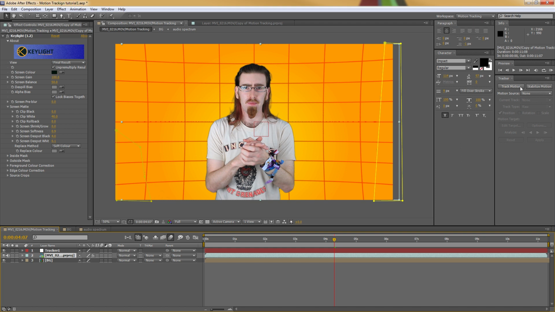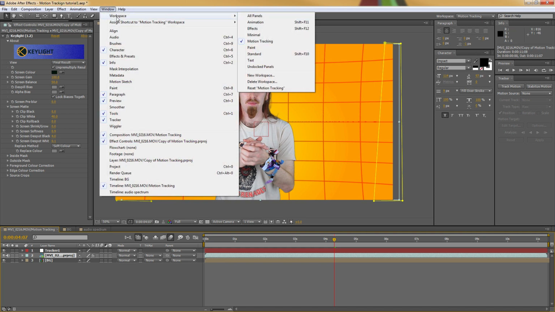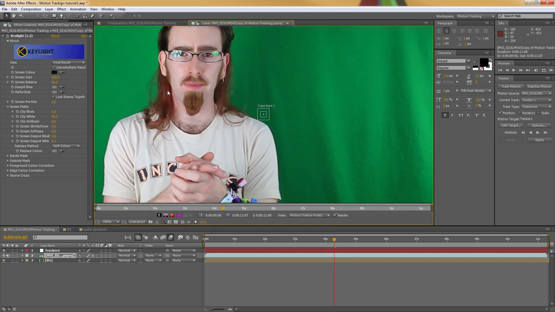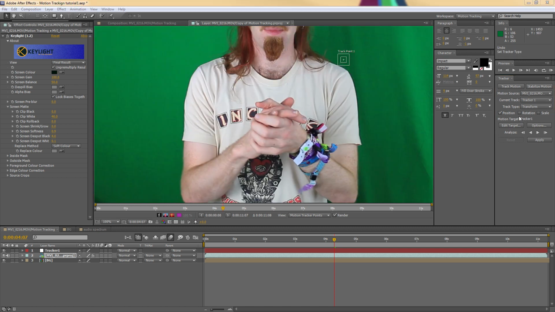This is the motion tracking panel with all the motion tracking tools in it. If you can't find it, you just go up to Window, Workspace, Motion Tracking. I'm going to click on that and it opens up the source footage without any effect on it, and you get a little track point on the screen, and also all this stuff becomes visible. Now the current track is Tracker 1, that's okay. You need to make sure for this type of tracking that rotation and scale are also clicked, otherwise it won't work properly.